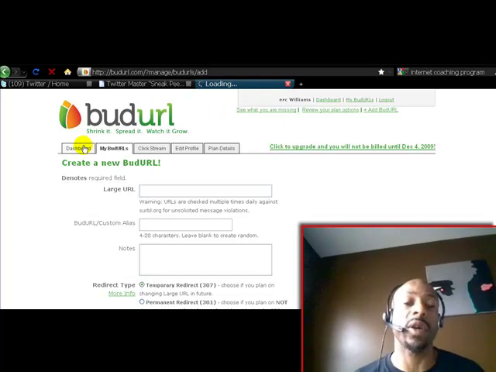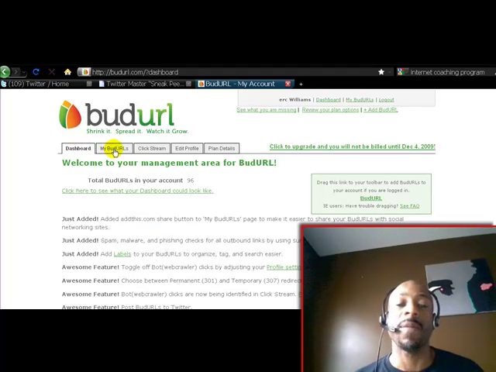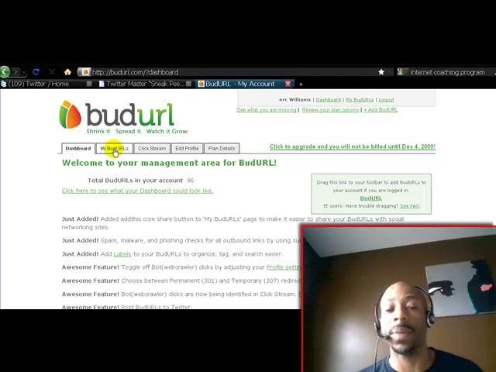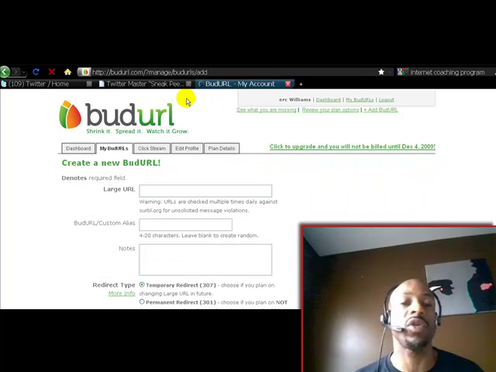And of course, when you open it, you're going to see the dashboard typically. And what you're going to want to do is, if you already have an account, you can click my Bud URLs, or more importantly, let's go to Add URL. Let's go ahead and get this going because we're going to shorten this link so we can fit it into Twitter, because it's going to be too long of a link. For one, it's just too long to fit in Twitter. You guys know Twitter is 140 characters.